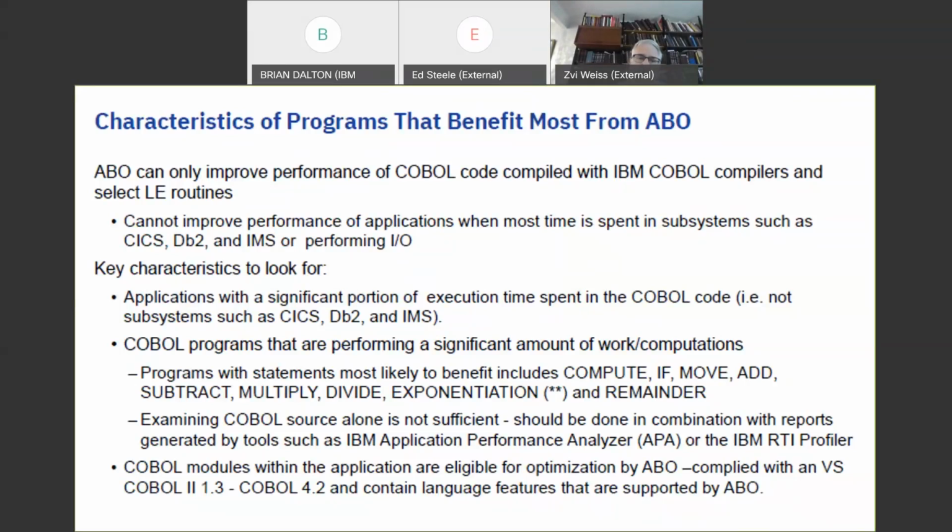We actually have a protocol that involves using either the Application Performance Analyzer, or we can also use ZBNA, the Z Binary Network Analyzer, where we analyze the actual execution of programs. These will tell you the heavy hitters. These will tell you the COBOL programs where the programs themselves are eating up a lot of resources and are therefore suitable candidates for use with ABO.